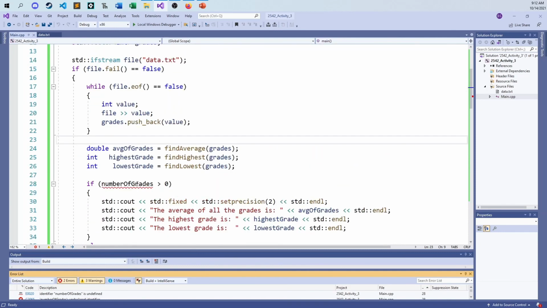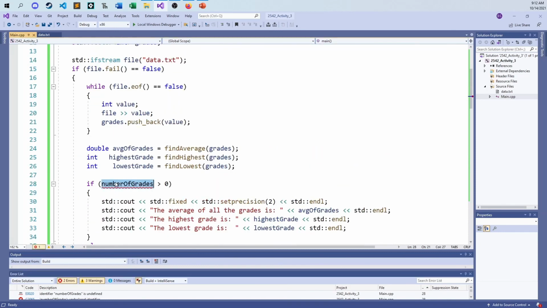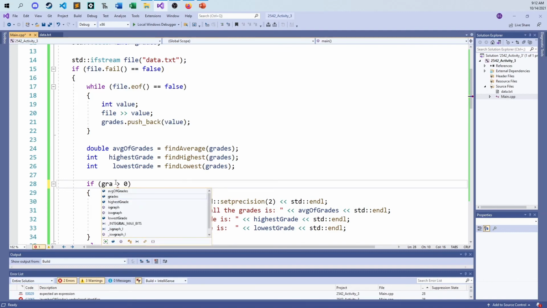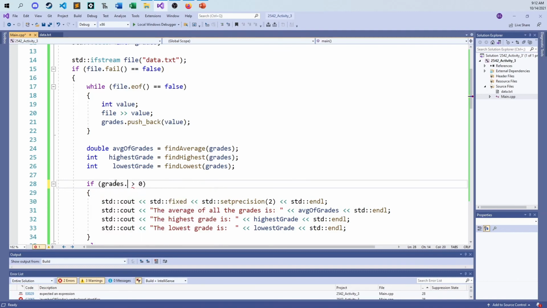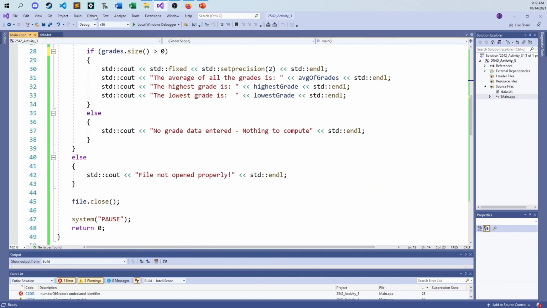And so now what I can say here is, what do we call it? Grades. Grades.size. I just said anywhere I use that. So now if the grades has more than 0 elements in it, it'll print this. Otherwise, it'll print that. So now where are we?